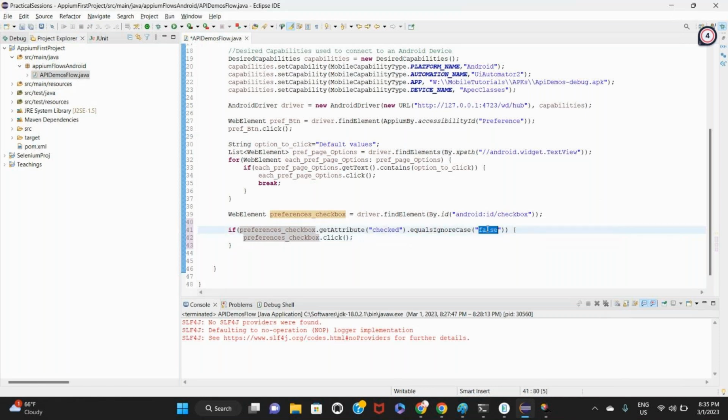When it is not enabled, we get the checked attribute as false. So when the checked attribute is false, we want to click on it. If it is not false, it means true. When it is true, it is actually in a clicked state, so we don't want to click on it again and make it disabled, which is a negative case of our requirement. So this is how we will get the state of it.